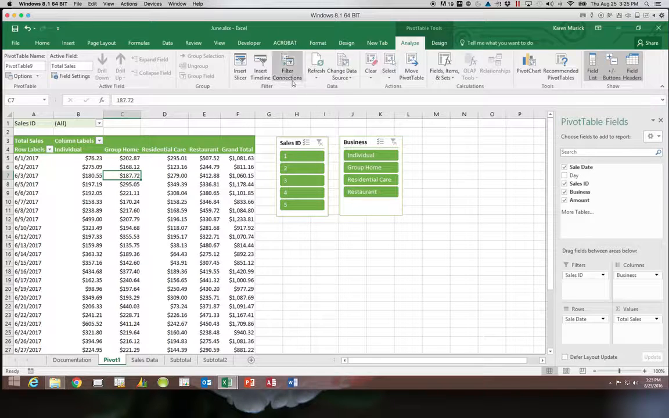In the next segment, we will be looking at another pivot table. We'll look at creating one from the recommended pivot tables option. And then we will also be looking at pivot charts.